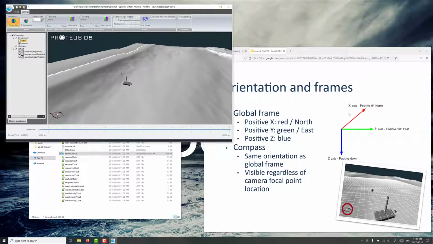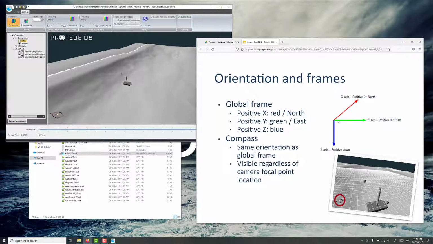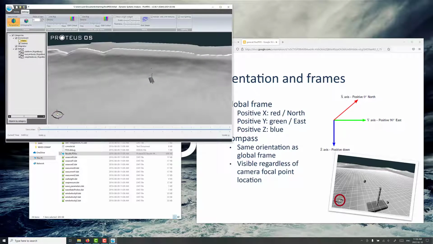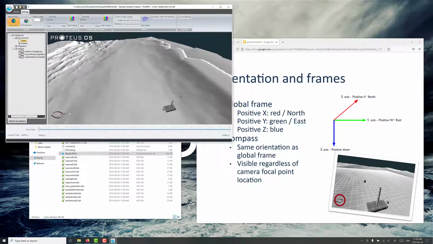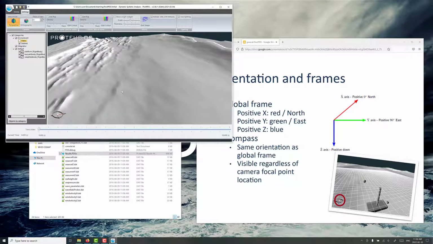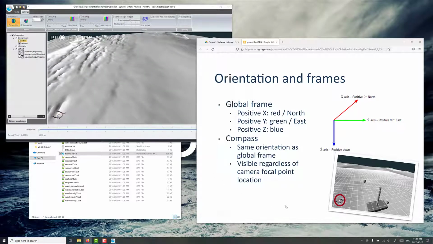Just like in the pre-visualizer, you have the global frame orientation with X, Y, and Z pointing to north, east, and Z positive down. There's also a compass, which helps keep track of the orientation. It's the same orientation as the global frame, regardless of wherever the global frame is located.